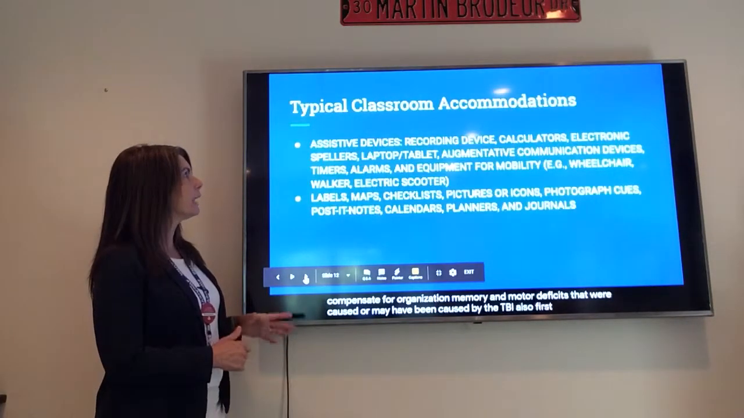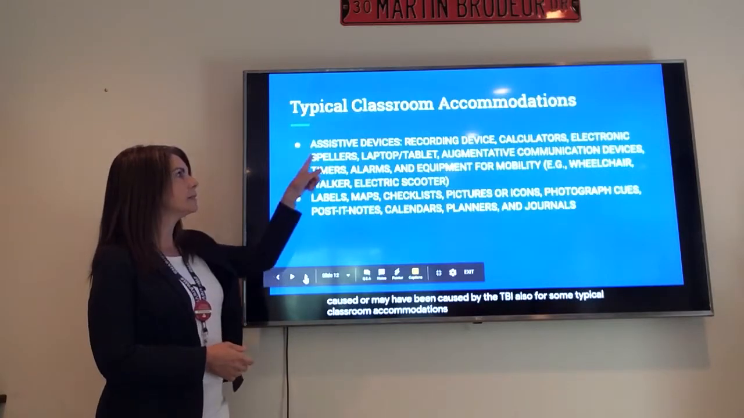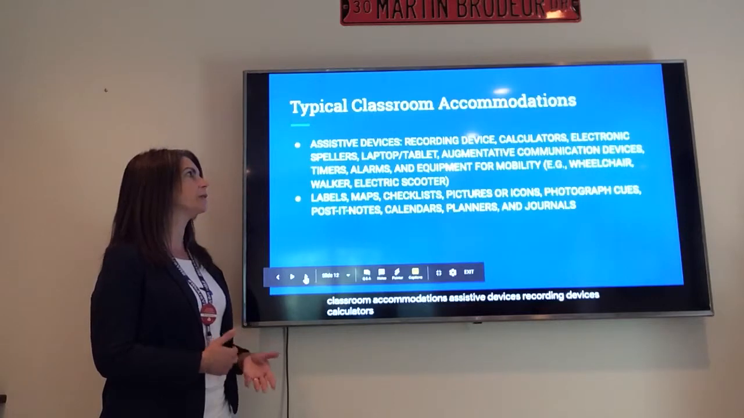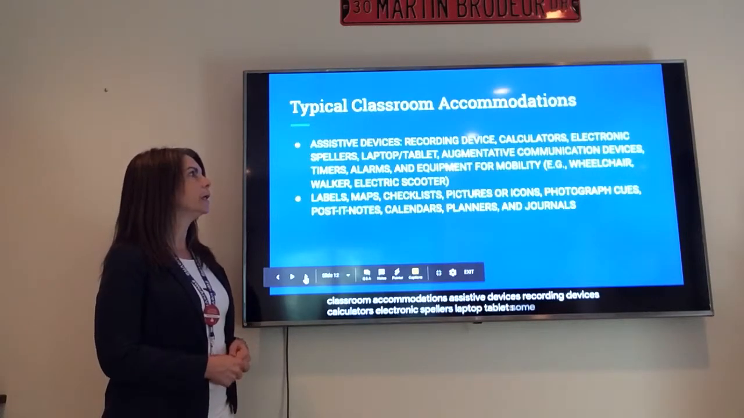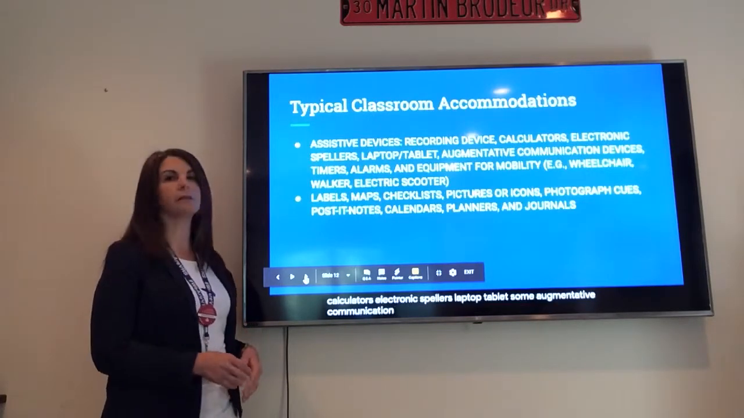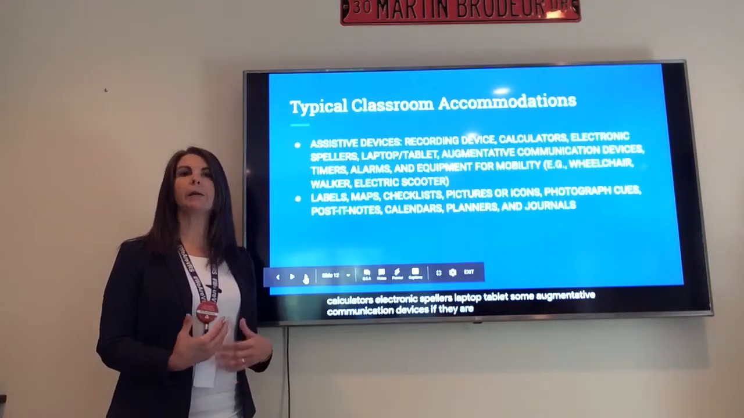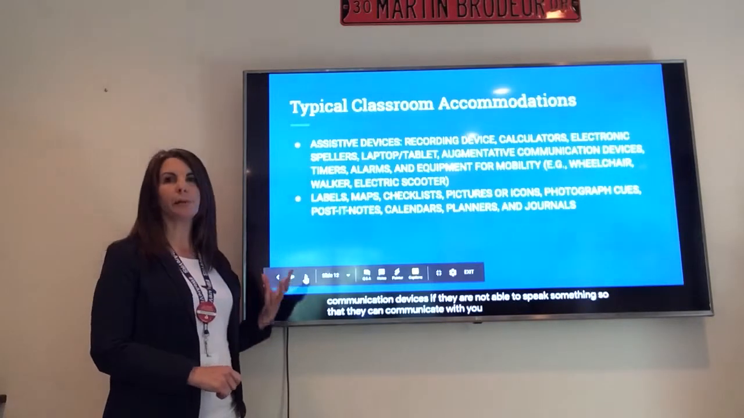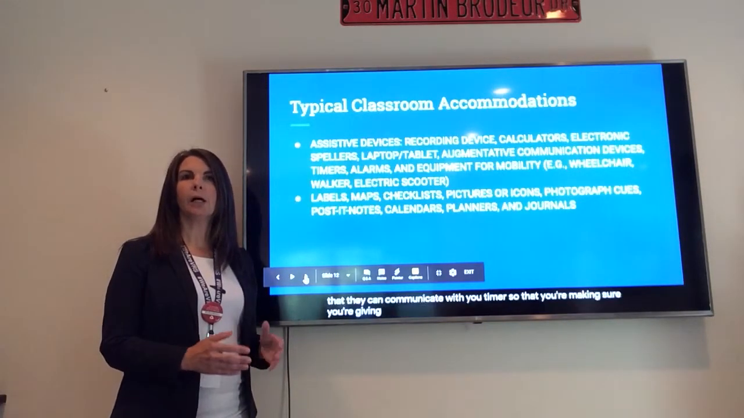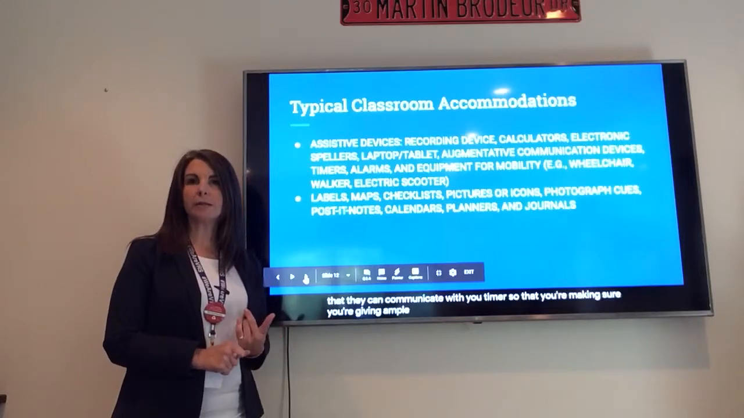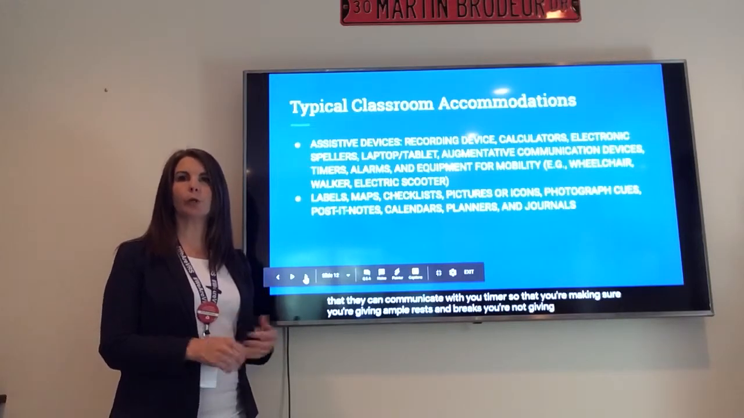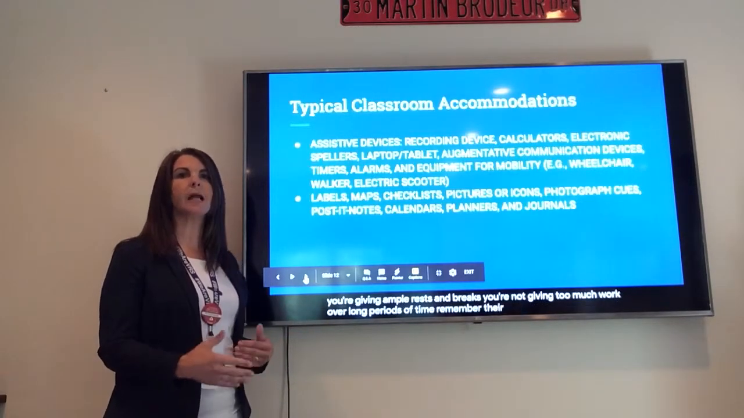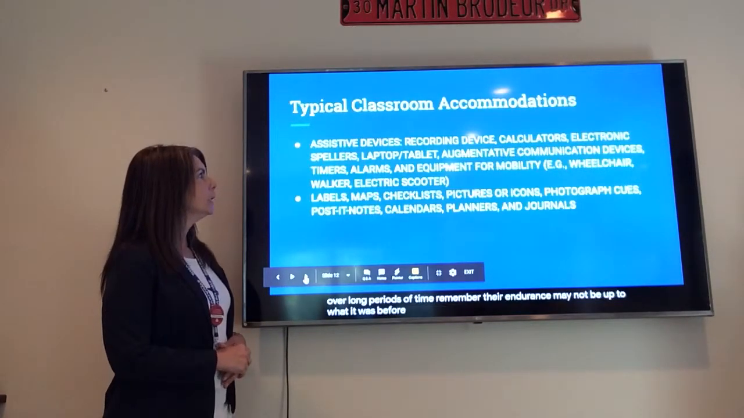Also, for some typical classroom accommodations: assistive devices, recording devices, calculators, electronic spellers, laptops, tablets, some augmentative communication devices if they are not able to speak, something so that they can communicate with you, and timers so that you're making sure you're giving ample rests and breaks, and you're not giving too much work over long periods of time. Remember, their endurance may not be up to what it was before.